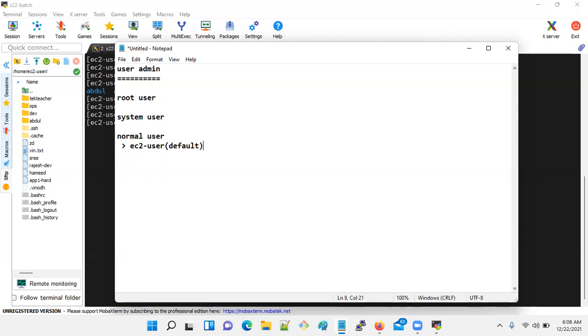See this EC2 user. For Ubuntu, if you launch an Ubuntu instance, the default user is Ubuntu. If you launch a CentOS instance, the default user is CentOS only. And if you launch Amazon Linux or Red Hat, for all these instances, you will get EC2 user as the default. So they will give one default user. Later we can create normal users with our names.